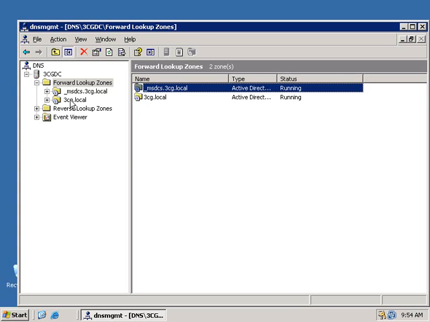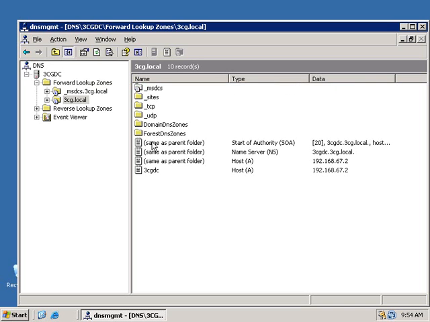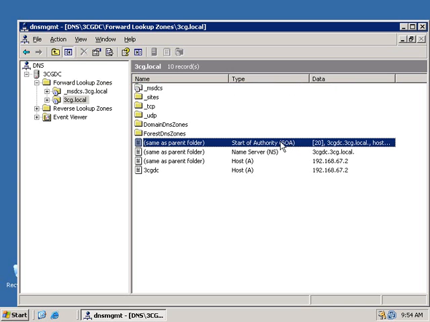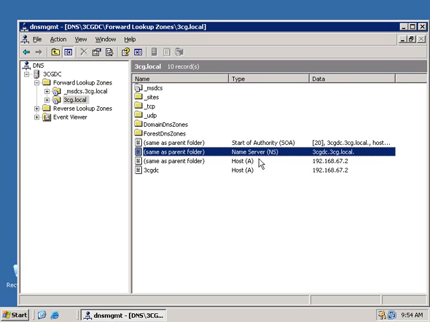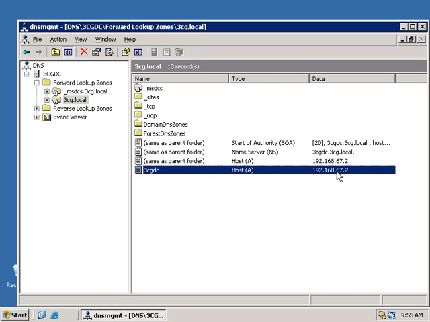If we click on 3cg.local, we see that we've got our SOA record, which is a normal record to have in a zone. We've got one name server, and it's this server. We've got our domain controller here. So it looks like that's pretty much set up.